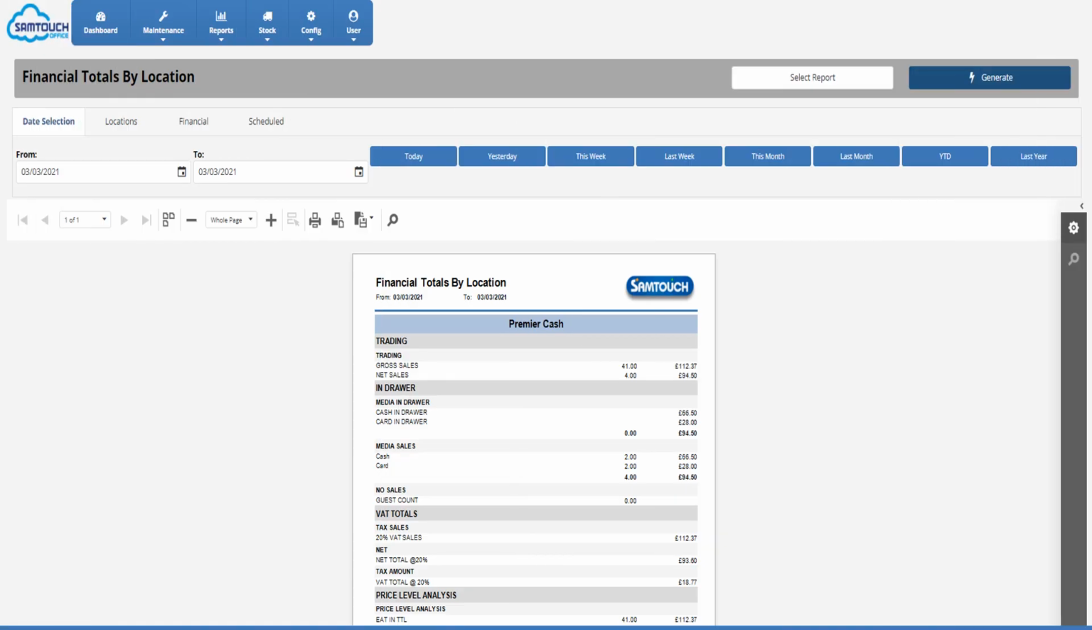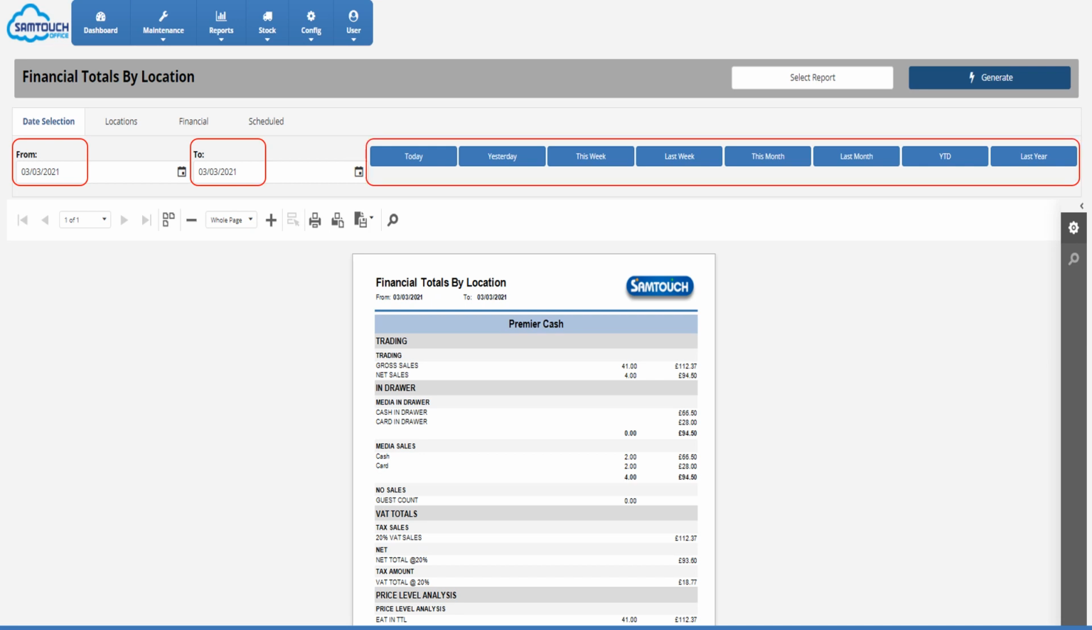Another report I'll quickly show you is the financial report. In other words, your daily Z reading. As you can see, we can specify a date range, so you can view the figures for a whole period, as you can with the other reports.